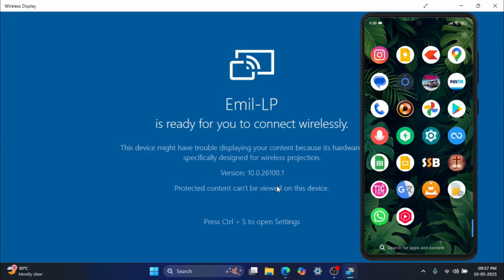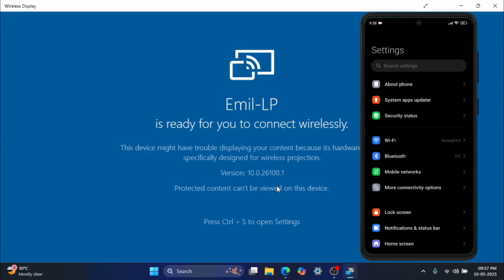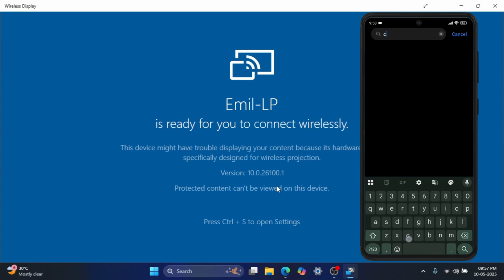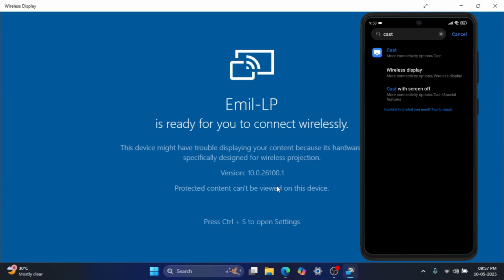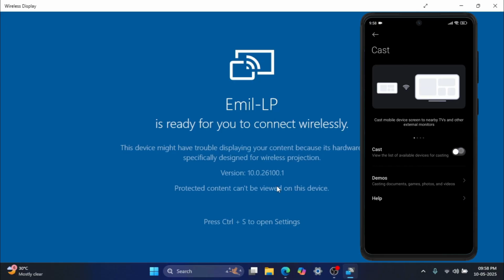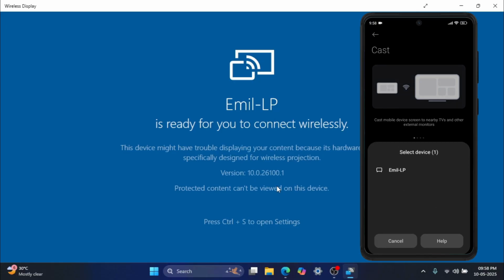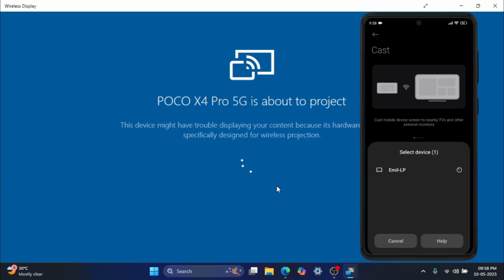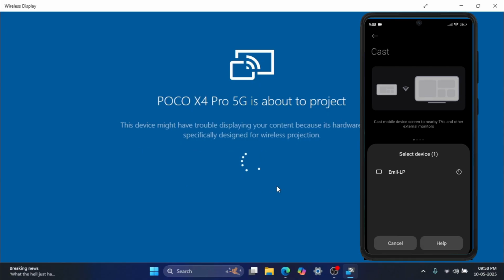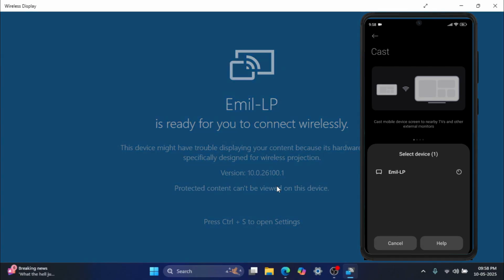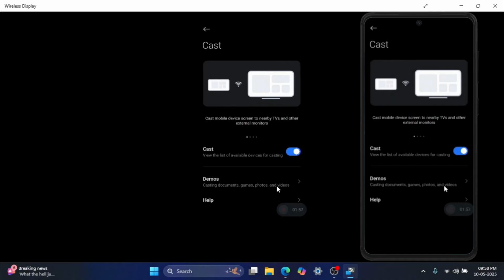If the cast option isn't visible, you can go to Settings, type Cast in the search bar, and turn it on manually. After a few seconds, your phone screen will be displayed on your laptop or monitor. The best part is that the audio also plays from the laptop instead of the phone, providing a better experience.